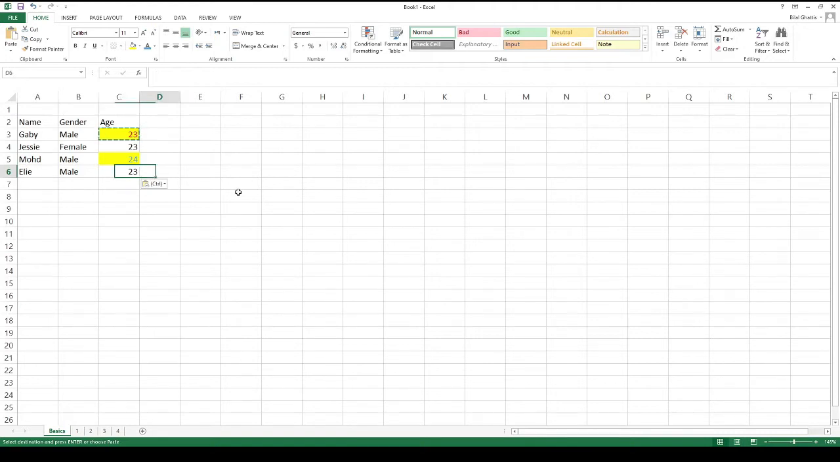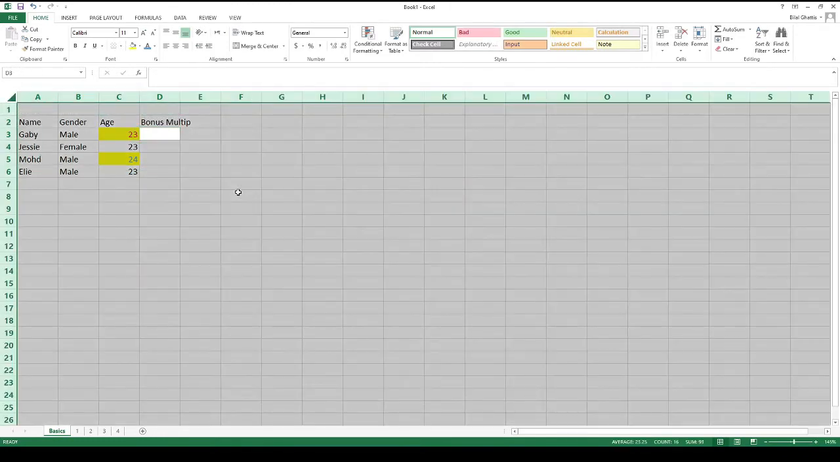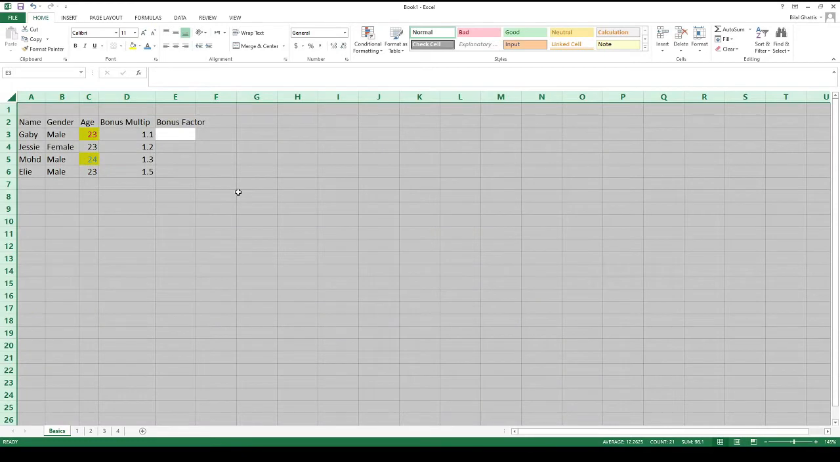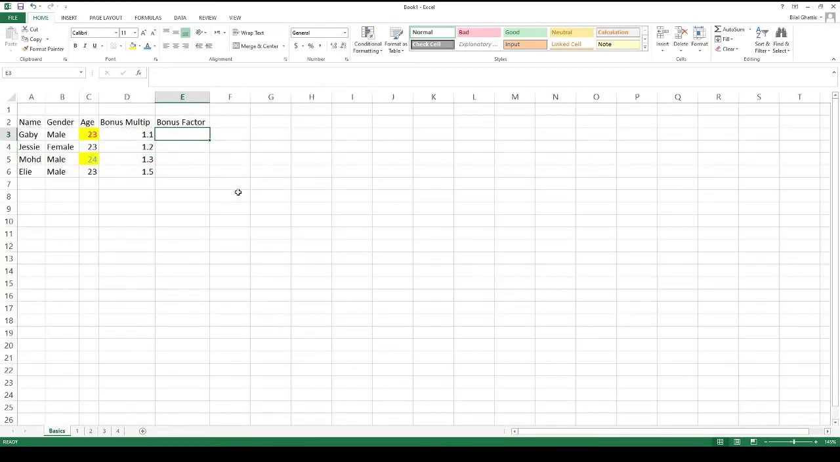So in case we have here a special formula that says bonus multiplier, and this bonus multiplier is 1.1, 1.2, 1.3, 1.5, and I want to find the bonus factor. If I want to find the bonus factor, it should be this cell times this cell. If I want to copy the formula all over, I can do the same.